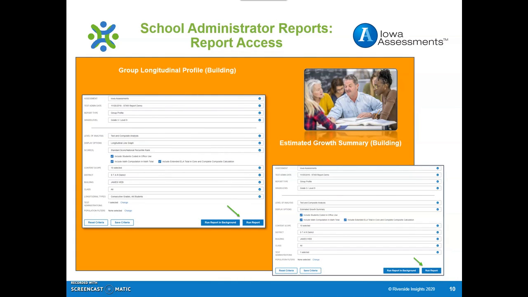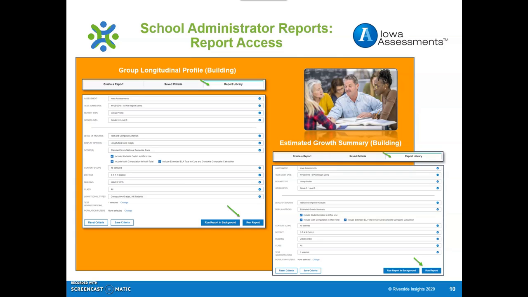To run the Group Longitudinal Profile and the Estimated Growth Summary reports, select the following options on the reporting screen. Select Run Report in Background once the selections are made, and locate your report in the Report Library.